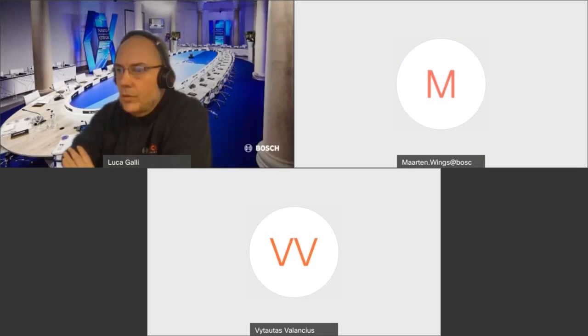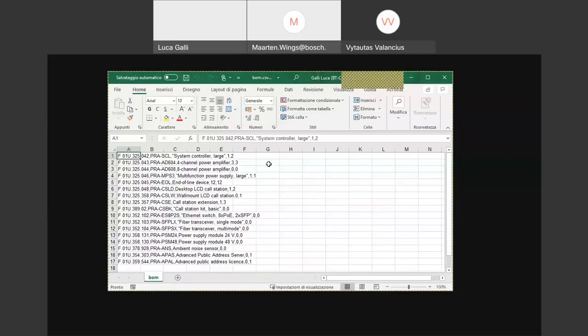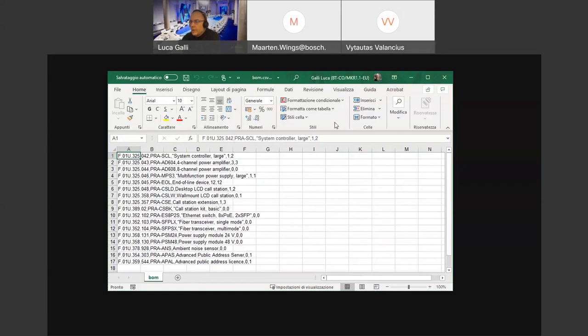So do you see my Excel now, Martin? Yes, I see it. Okay, so as mentioned, as the first action, we can export the bill of material in CSV. This is useful mainly if you need to import the complete bill of material in a third party platform. But again, it is, let me say, the first export you can use with the PRAESENSA tool.